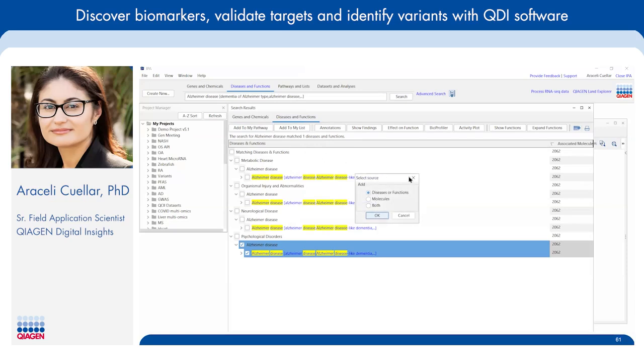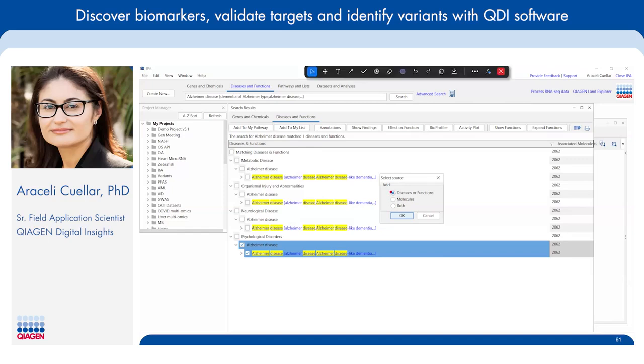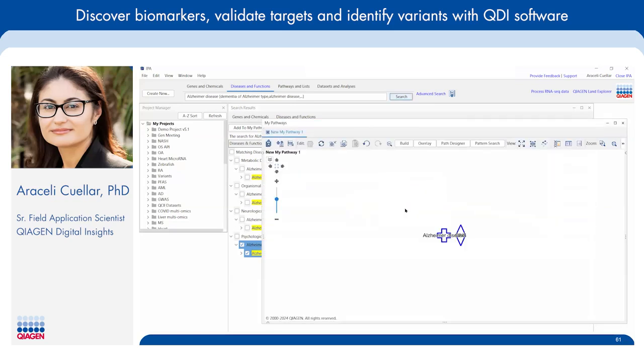So this little window is going to ask you what type of information do you want to add. Do you want to add all of the molecules that are associated with it? Do you just want to add a disease or function as a node, or do you want to add both? In this case, you're only interested in disease or function as a node, so you can go ahead and click OK. So once you do so, you now have your gene and your disease.